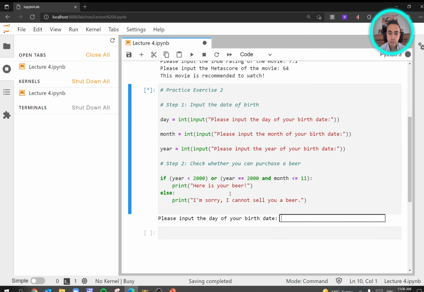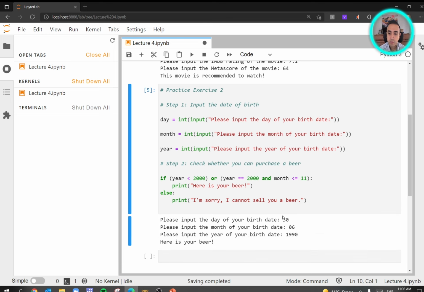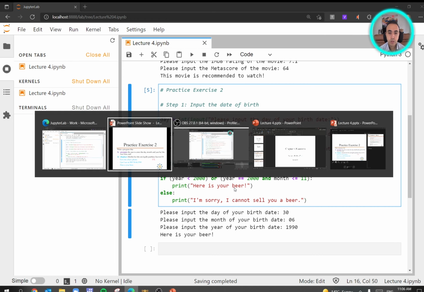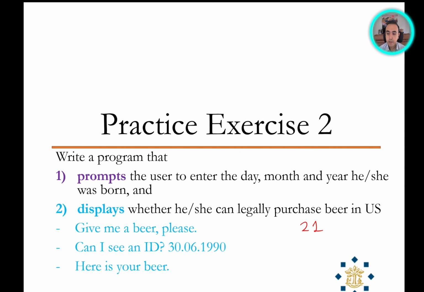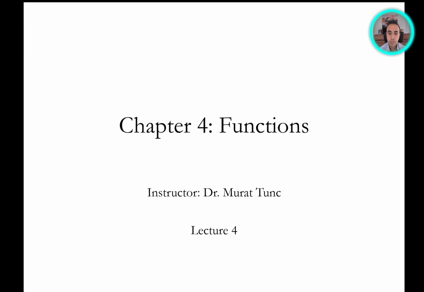Okay, awesome. Please input the... so I was born in 30 June 1990, so I get a beer. Depending on your age, you may or may not be able to buy a beer in the United States. Okay, cool. So let's start. So here is another. I actually have the less than or equal to 30 and 11 here, but apparently it's not needed. So you can just skip yourself a line, or you can just play safe.